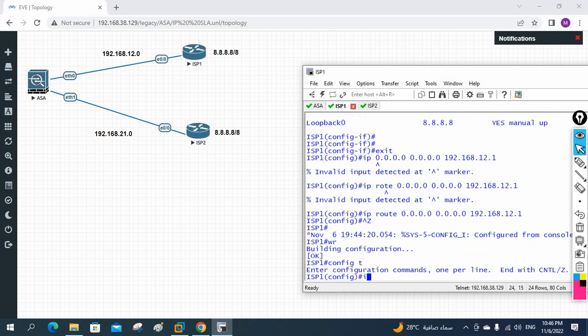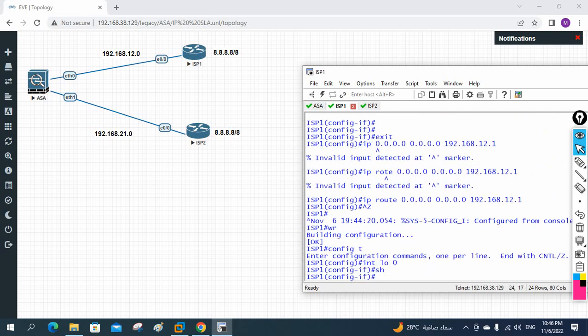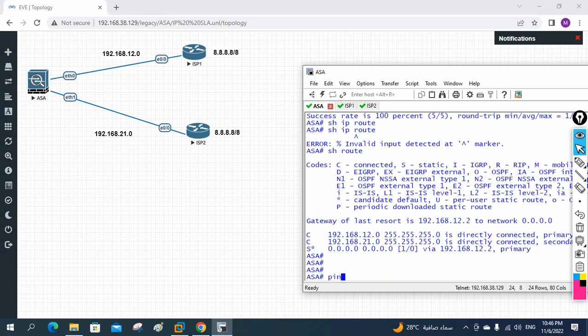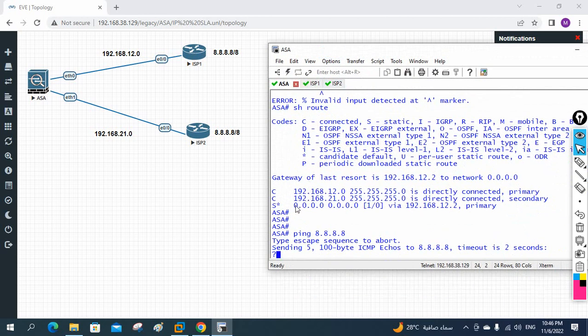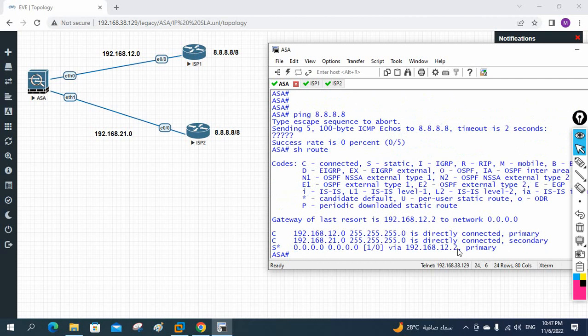I will go here to interface loopback 0, I will make it shut. Okay, so now loopback 0 goes down in the ISP 1. And now if I ping here, ping 8.8.8.8, it will not work. It is not working, and you will still have this route only. It will not remove this route from your routing table. It should remove actually, but it will not remove. If you check here, show route, you have this one only.